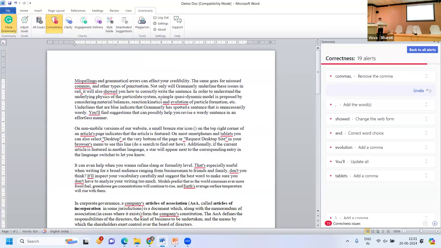The only option on the MS Word plugin that is not available is generative AI feature and downloading the report. But don't worry, if you really need the report, you can upload on the online version and download the report. But generative AI, you can generate the content there and copy and paste it here. One way or the other, it is possible.